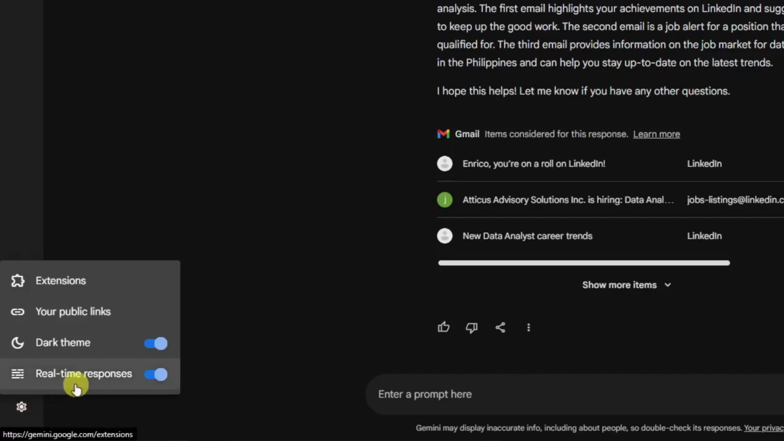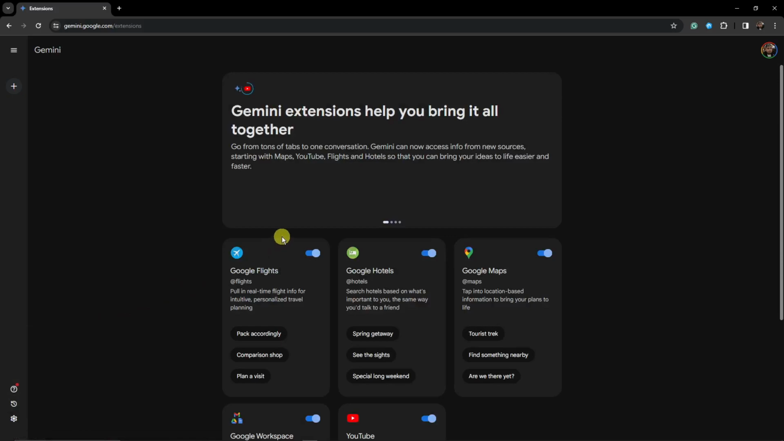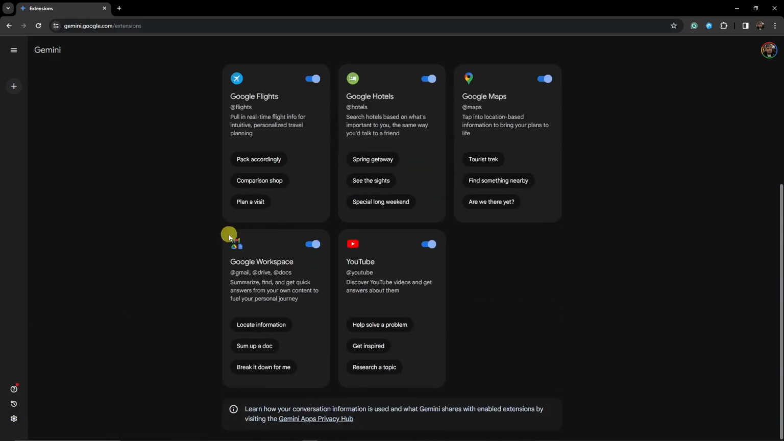So make sure you click on extensions, like so, and then scroll a little bit down. You'll have this Google Workspace. Make sure this is enabled, because by default, this is disabled, okay? So you can see right here, you can utilize Gmail, Drive, and Docs, and so on and so forth. You can locate information, sum up a document, or break it down for me.